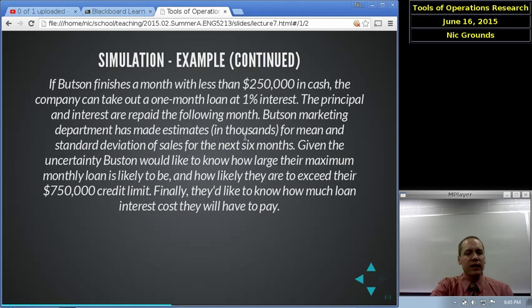So continuing on, if they finish a month with less than $250,000, that is, after they've paid out all their expenses and brought in all their revenues, they want to have a minimum of $250,000. But if they end with less than that, then they're going to take out a 1-month loan that they have to pay back next month with 1% interest. They need to make sure they have enough cash on hand to cover daily activities, anything with overhead or anything for the office and so forth. So they can take out these 1-month loans as necessary.